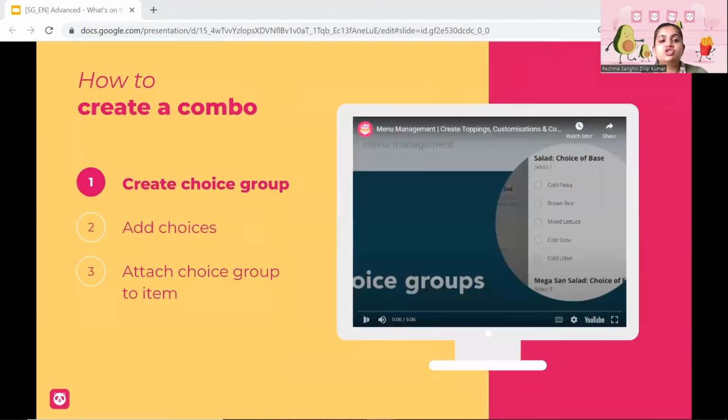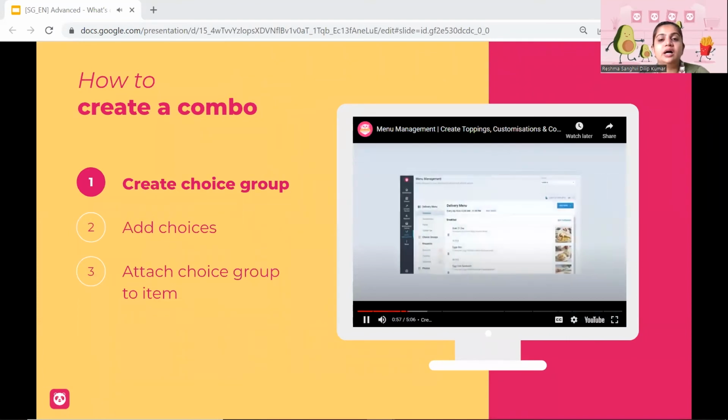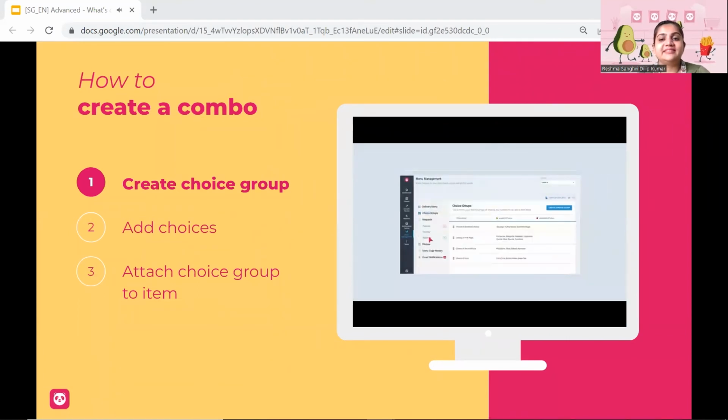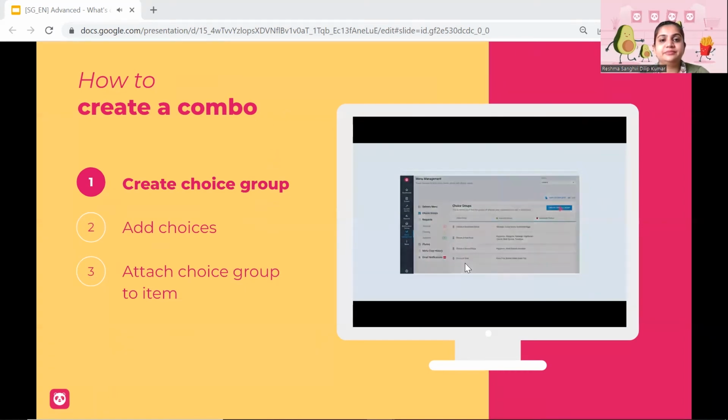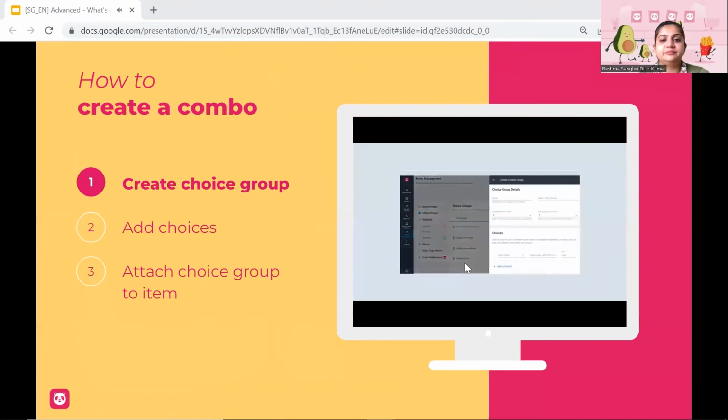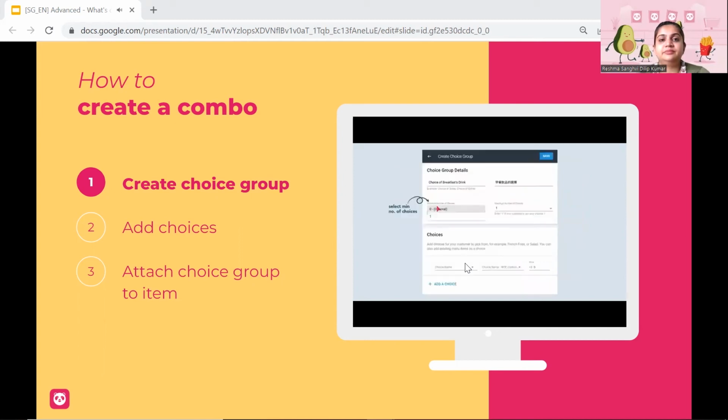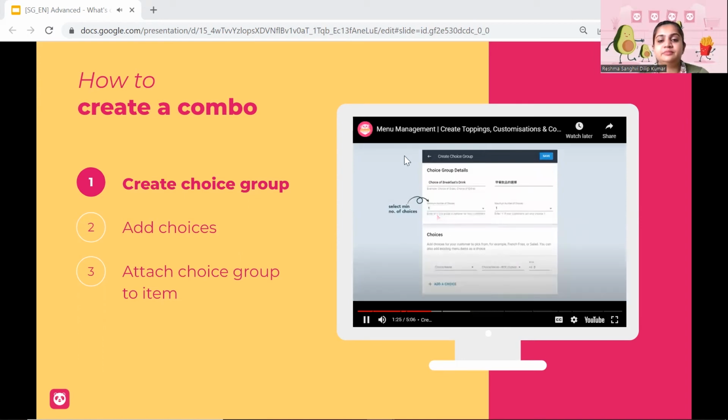How to create a choice group? In menu management, select choice groups on the left sidebar. To create a choice group, select create choice group. Input the details of the choice group in primary and secondary language, if applicable. Select the minimum number of choices customers should choose. If the choice is optional, select 0. If the choice is mandatory, select 1. The maximum number refers to the largest number of options customers can choose. This can be updated once you are done filling in your choices.